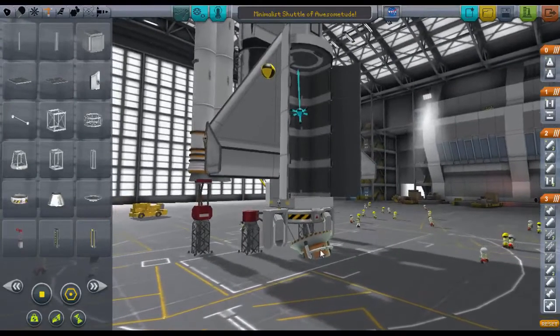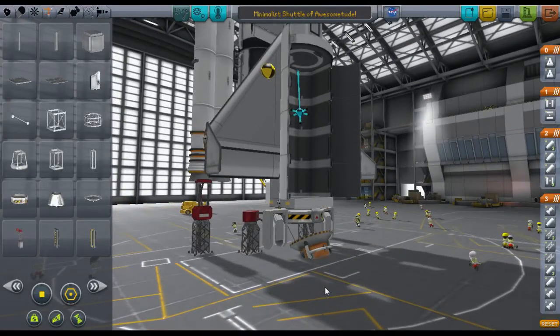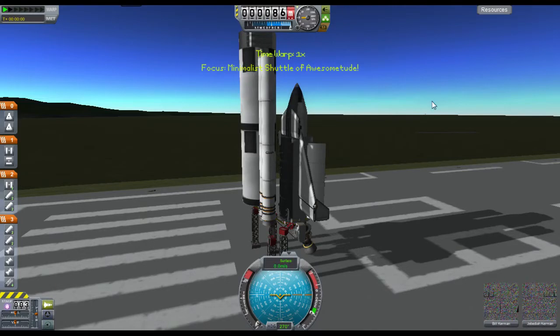Now you notice the engines are clipping down underneath the asphalt. Don't worry about that. When you click the launch button, the game compensates for that. Okay, so here we go. Let's head on to the launch pad. Alrighty, and we are loading. We are loading.